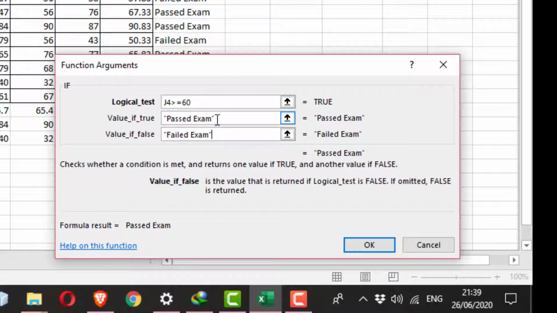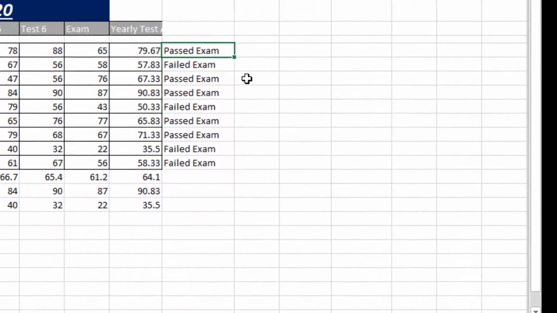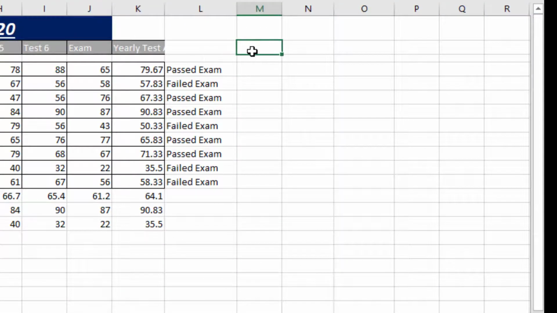it has only 3 parts. Let's say we wanted more conditions. So if we look at this spreadsheet, we want to get the symbol here. We want to get the symbol from the exam mark.